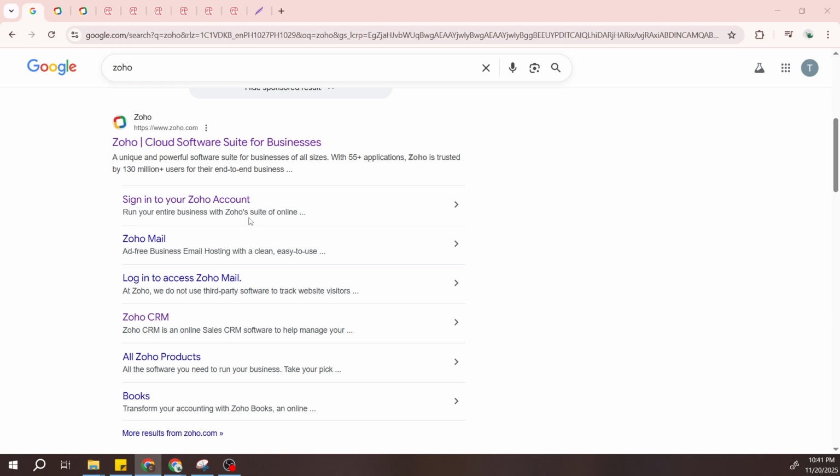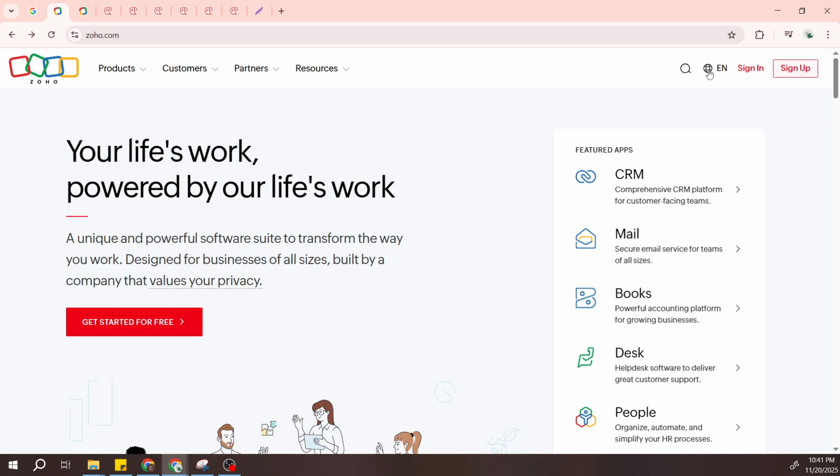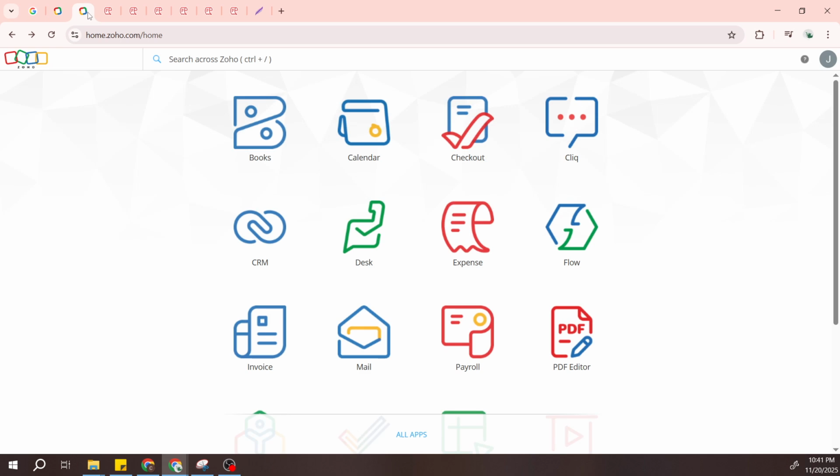Start by opening your browser and searching for Zoho. Head to the official Zoho site and sign into your organization account. If your company uses single sign-on, just follow the prompts until you land on your Zoho home or app launcher. Once you're in, look for the list of apps and choose Expense. If you don't see it right away, open the app launcher and search for Expense.